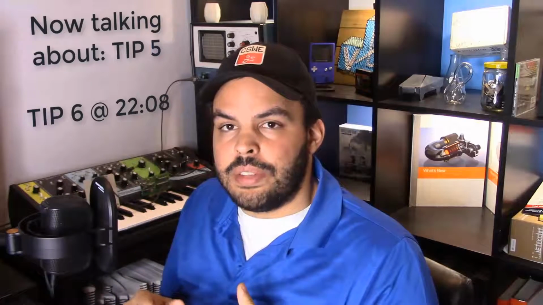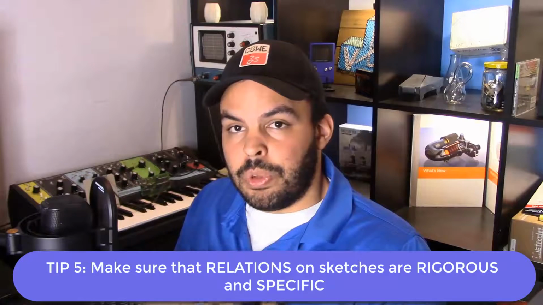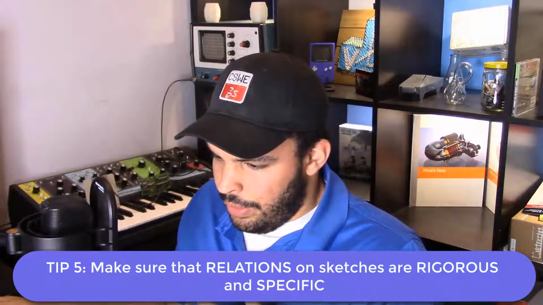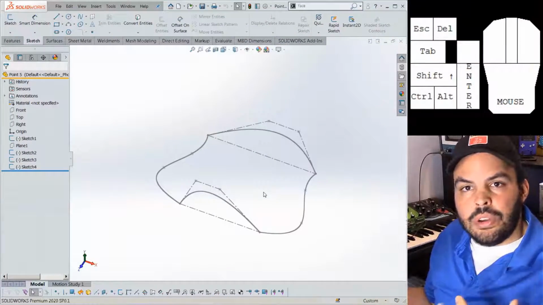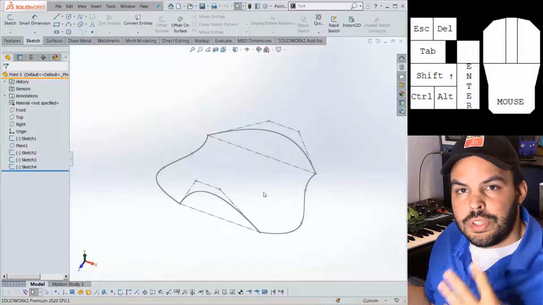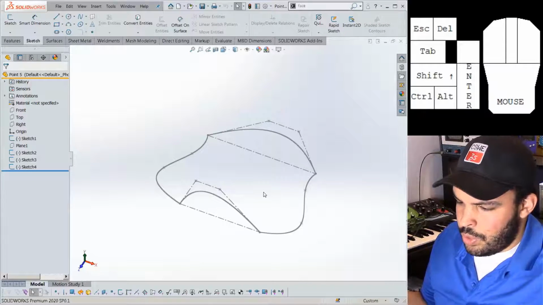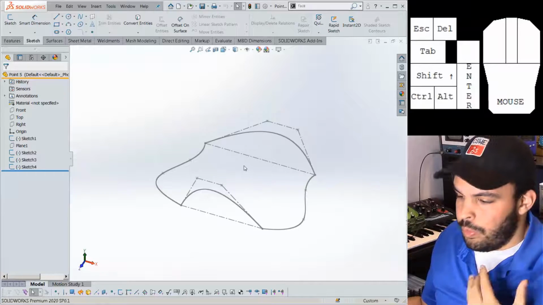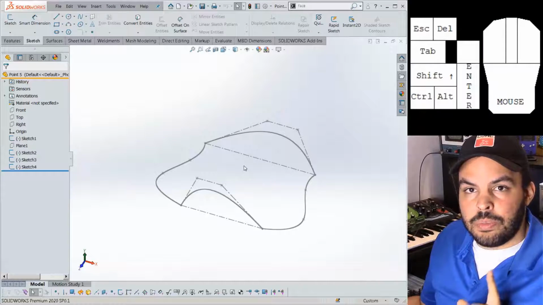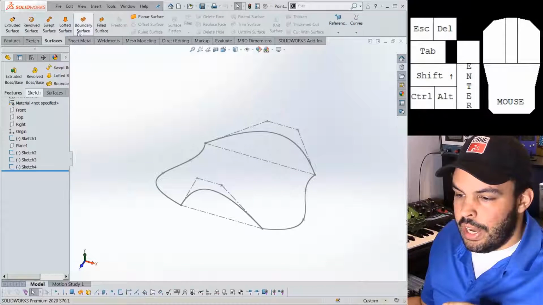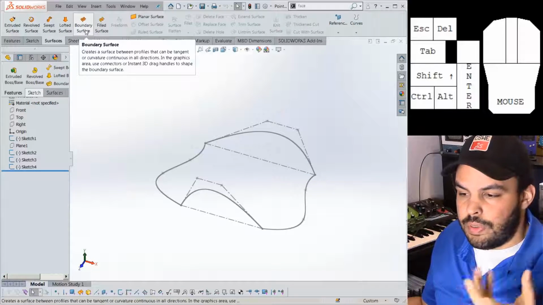So moving on from this, make sure that your skeleton sketches have rigorous sketch relations. I like to call these things that I'm creating here skeleton sketches because they're not the surfaces themselves, but it's what helps you create the surfaces. It's like a skeleton. So let's go to an example. All right, so here I have 4 curves set up in a kind of squarish format, but of course they have their own funky shapes. This is a 4-sided patch, so I can use either loft or boundary surface if I want to.